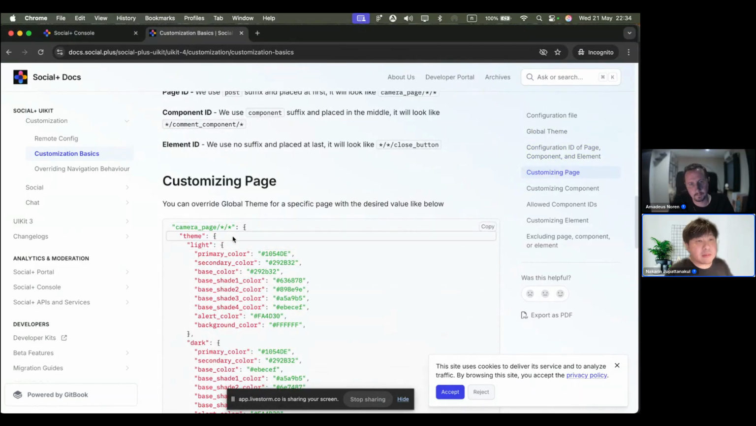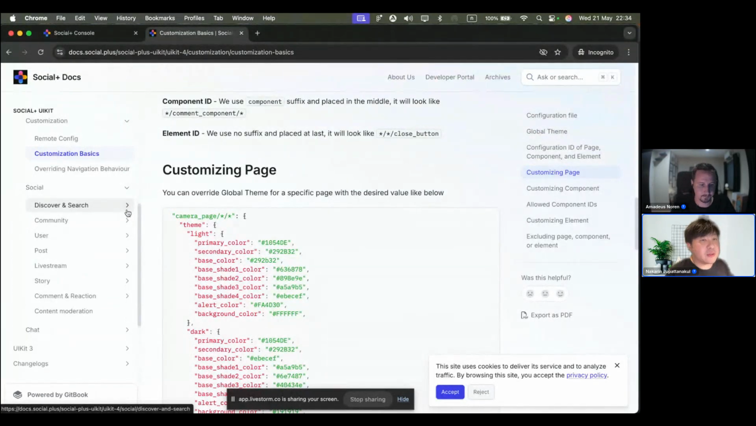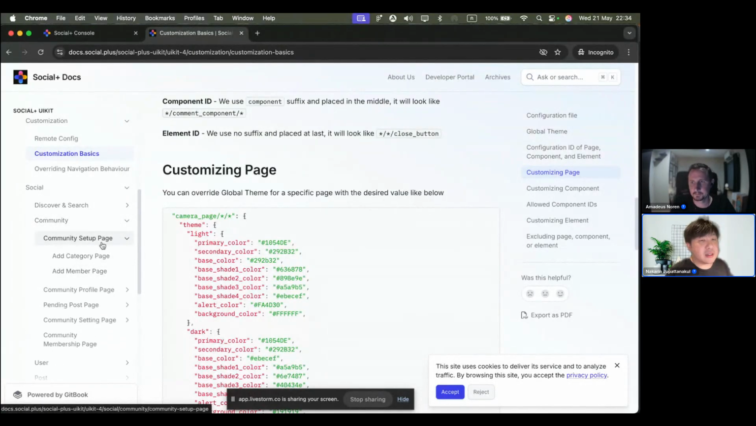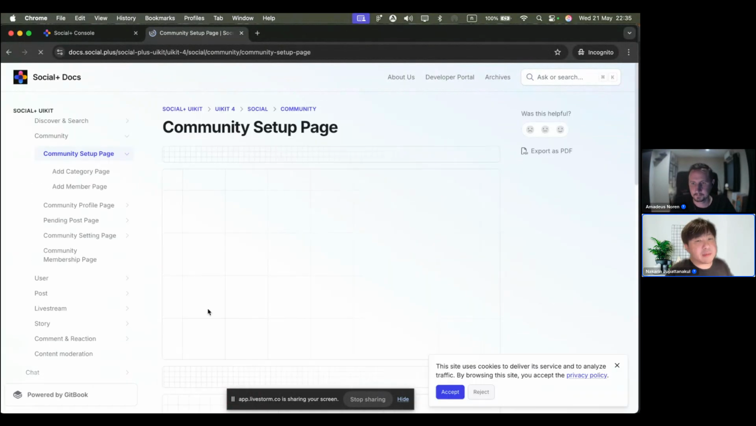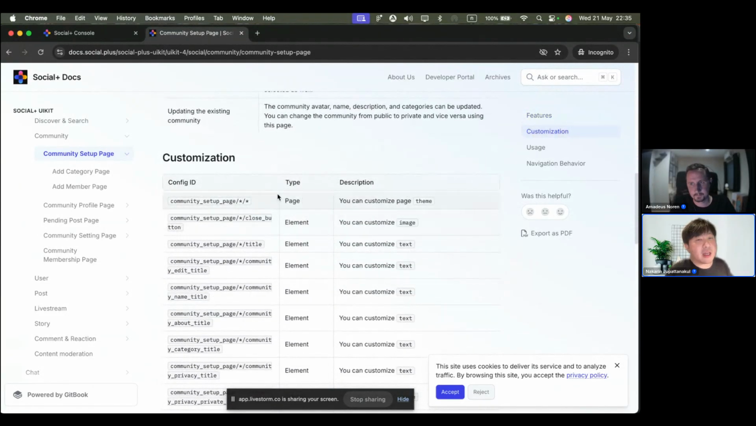This is customization by page, and each page has different customization that you can do, which you have to visit the documentation for. It will specify what customization can be done and what config ID is needed. Although it's abstracted, it's a little complicated, but this is what we plan to move to remote config, right? So you can have an intuitive UI to make the customization, and this will get easier.